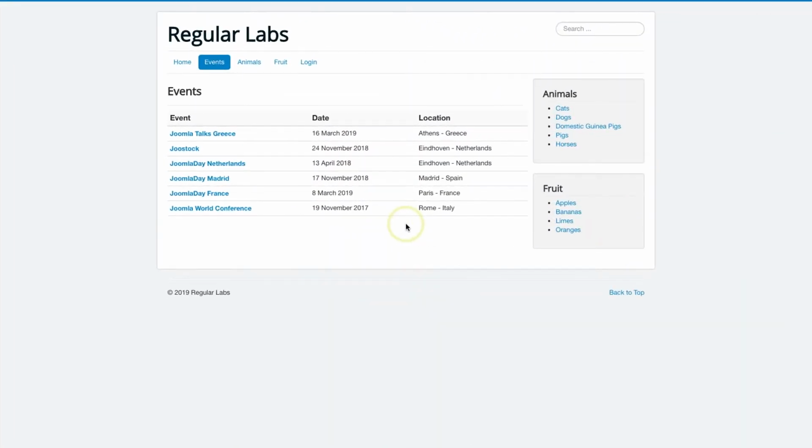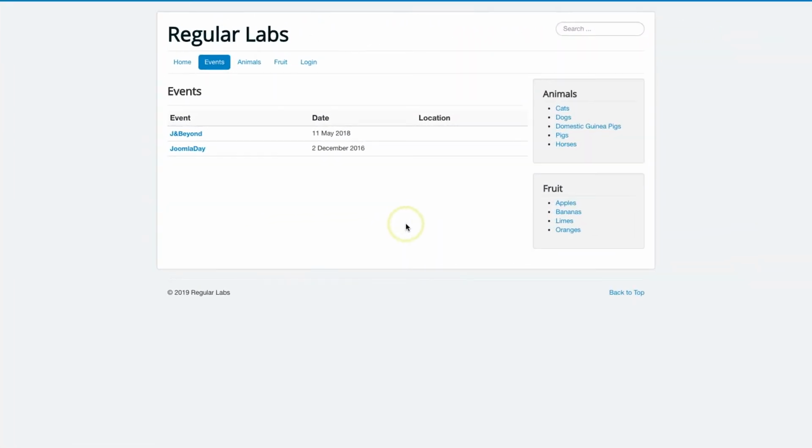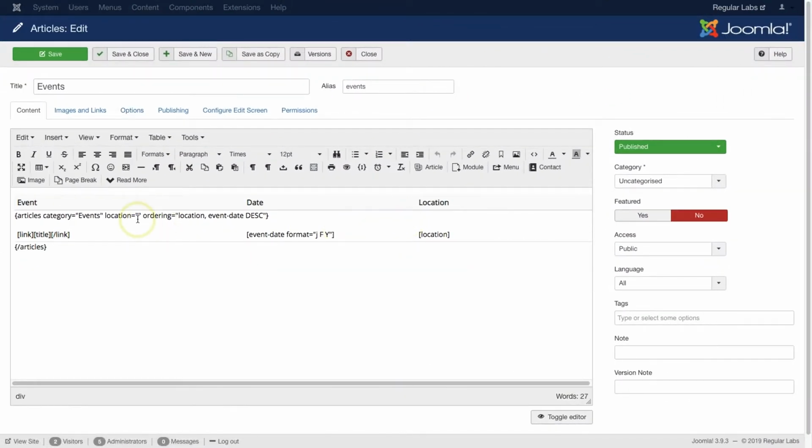This will exclude from the output all the articles where the location field is empty. And we can also do the opposite. If we want to filter down to articles where a certain value is empty, we can simply leave the value here empty. Now we only see the articles that don't have a value set for the location custom field. This feature works with any type of filter.